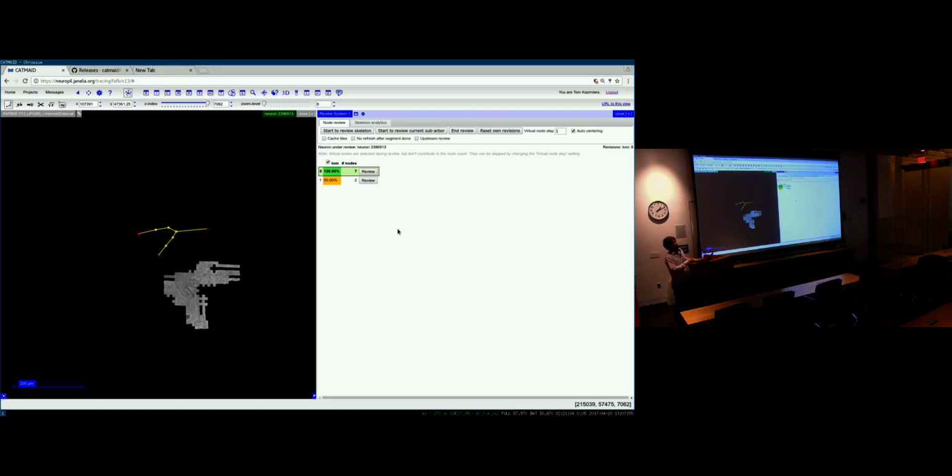But if you only want to reach an unreviewed node, you can always just use Shift, Q, or W to actually get to that unreviewed node. Okay.